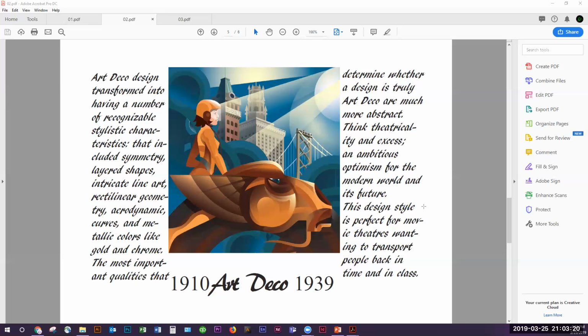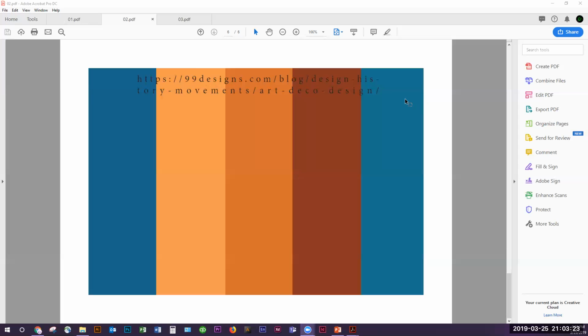And, I still hate this annotate tool. There we go.